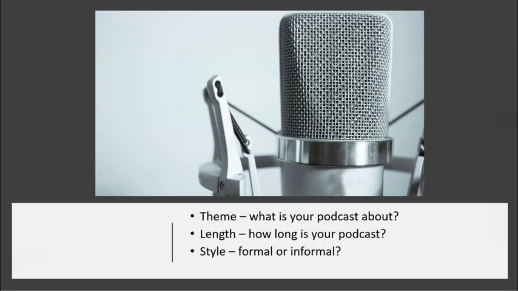Some initial considerations, the theme. What's your podcast about? Is it just a conversation among friends? Is it focused on, say, movie reviews or food? How long is your podcast? A half hour, an hour, 2 hours, however long the conversation lasts? And then finally, is it formal or informal? So a formal podcast might be something more like This American Life on NPR, as opposed to a more casual and emergent kind of podcast where it's just people having a conversation and sharing it.